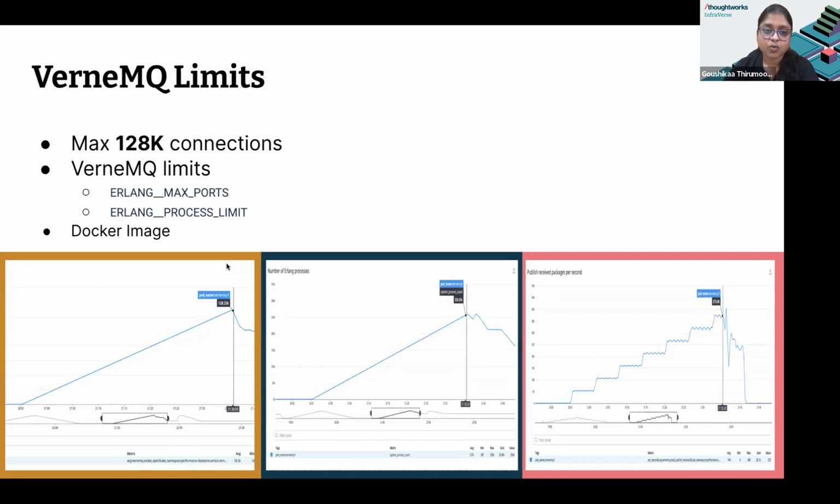Because of this, whatever simulation or how many runs we did, we ended up seeing this kind of metric where a single node can process only 128K connections. When it reaches this 128K connection, it is not able to process the new connection, and also the existing connections are getting dropped. And the same can be seen in this metric. And all this happens when it reaches this 256K process.